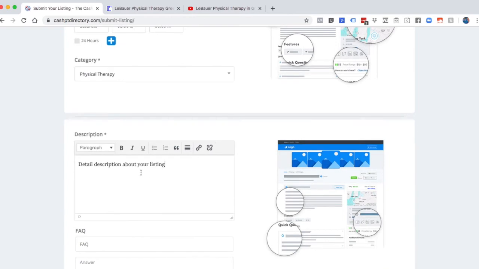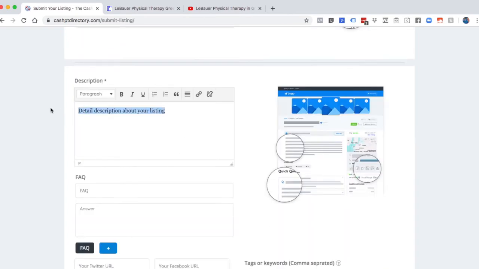So description, this is where you're going to describe your business. And remember, I want you to describe it so another physical therapist could understand what you're doing, versus how I sometimes teach to describe your business in a way that patients will understand. Remember, this is a business-to-business directory, so I really want you to give me an understanding, as another physical therapist, of what you do and how you're different, and the types of patients you treat.